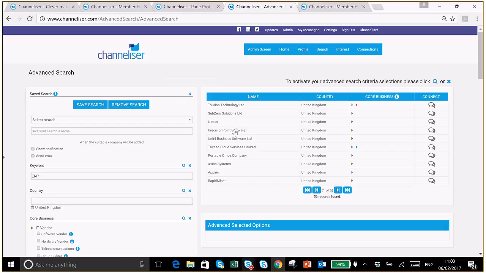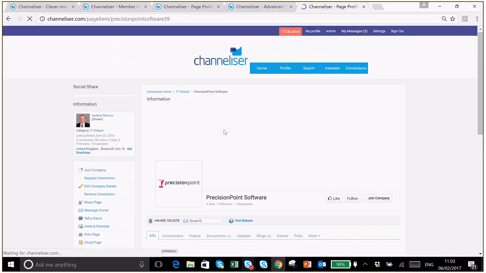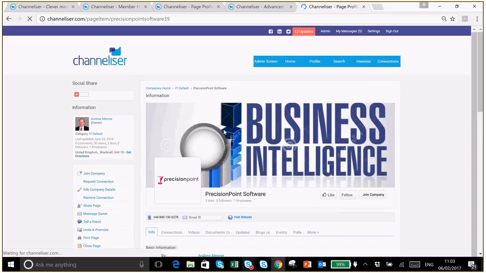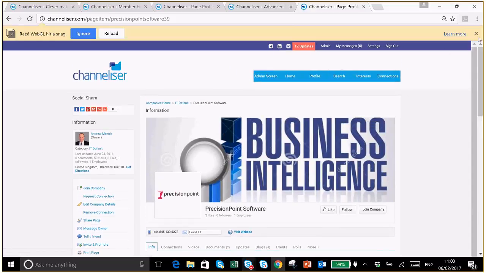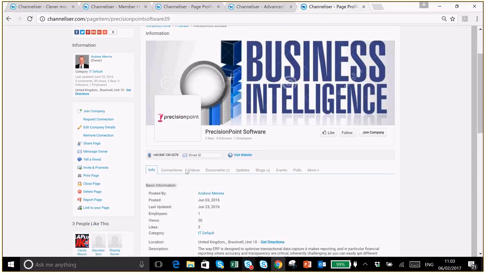So now you can have a look at perhaps one of these companies in more detail. So we selected Precision Point, and this will take me to that company's profile. And we suggest to people joining, they don't replicate your website, but basically you put in here the to-partner proposition and the partner-specific kind of content. And there's a great deal of different types of content that you can upload. You can have videos, documents, just general updates, blogs, events.